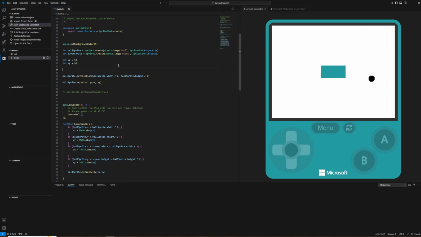So we'll say let blocks wide equal screen.width divided by block sprite.width. Okay. Although we don't necessarily know this, because we're going to have a lot of blocks generated here. So we're going to have to figure out a different way to do this.